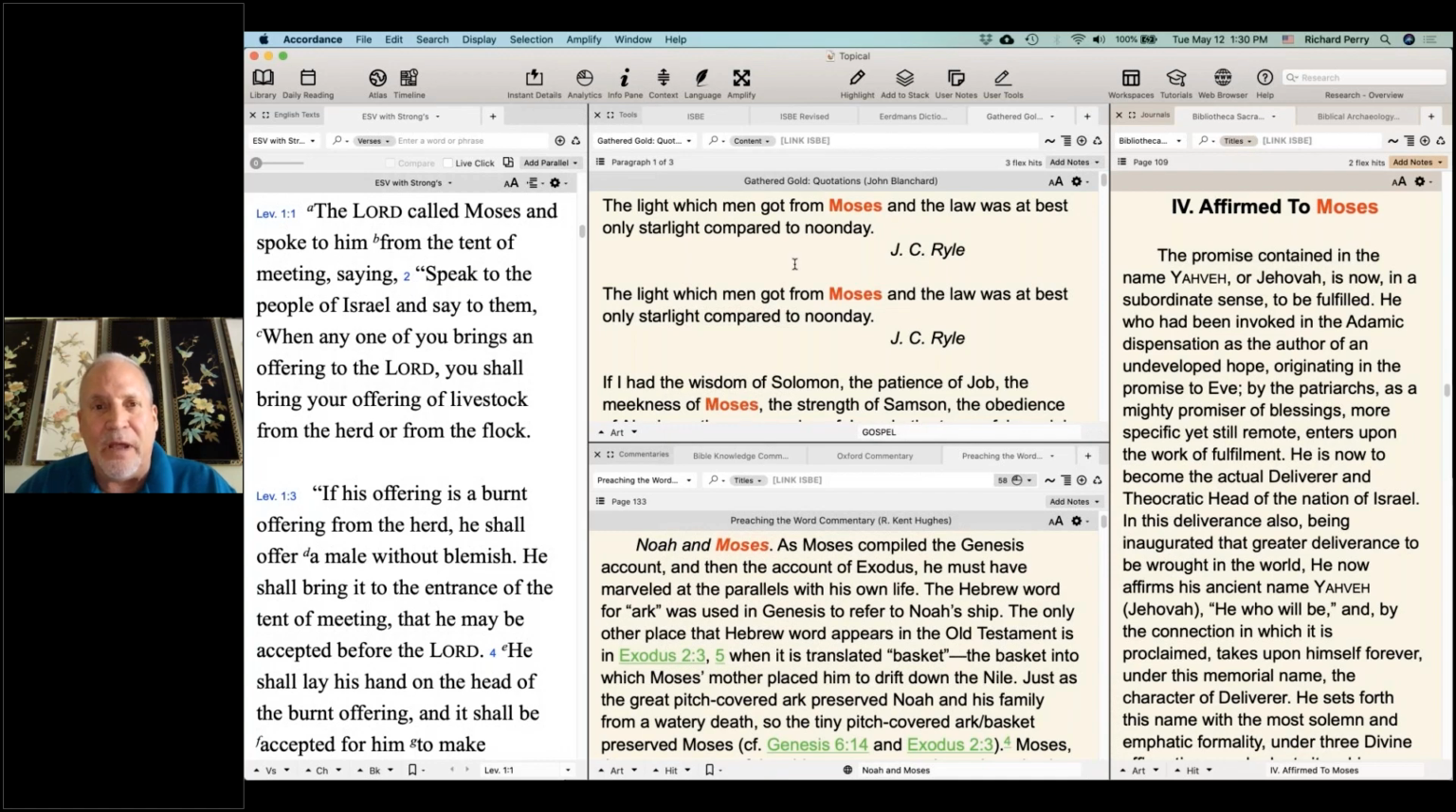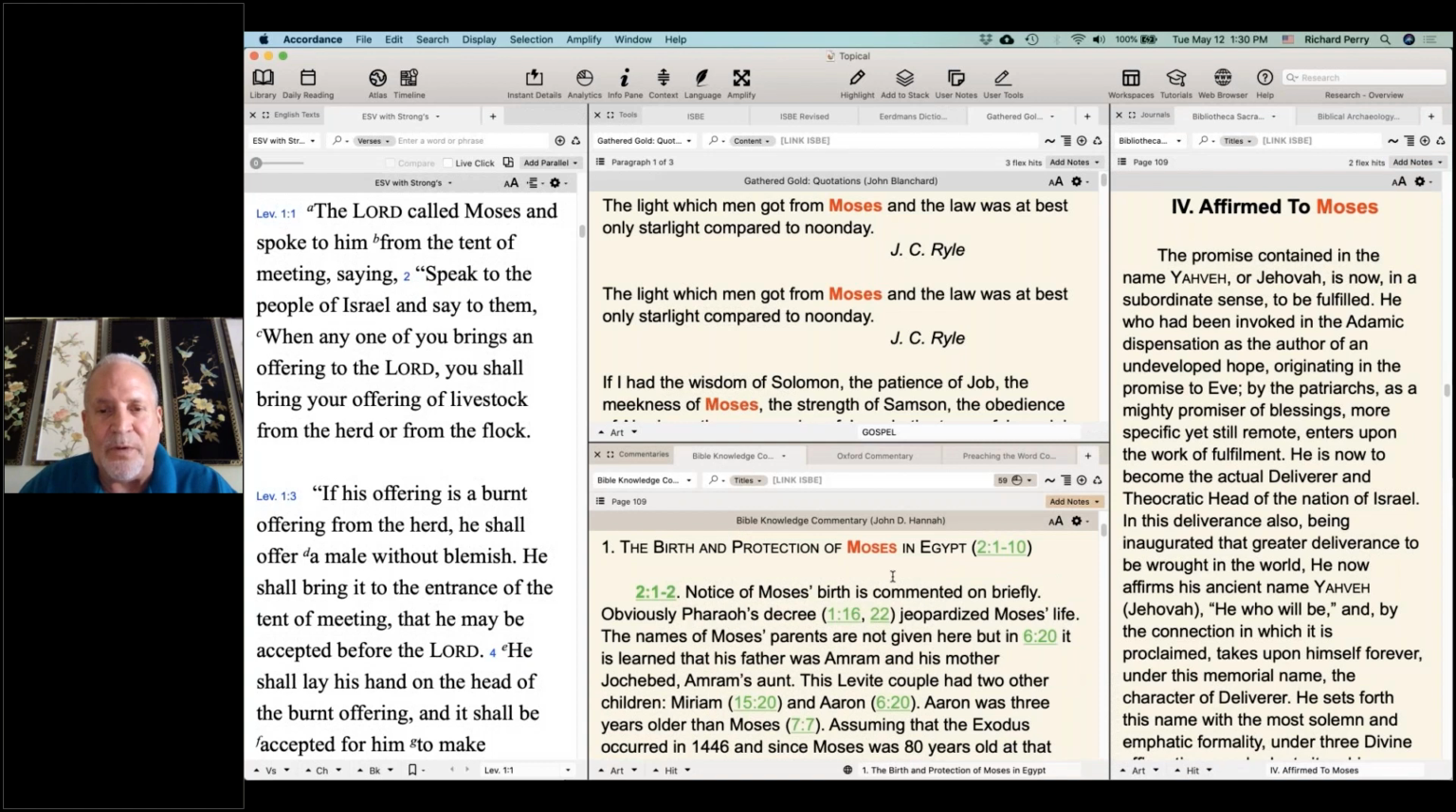By the way, one thing about the topical, I forgot to show you this, but you see this Bible Knowledge Commentary? It has the stuff on Moses.